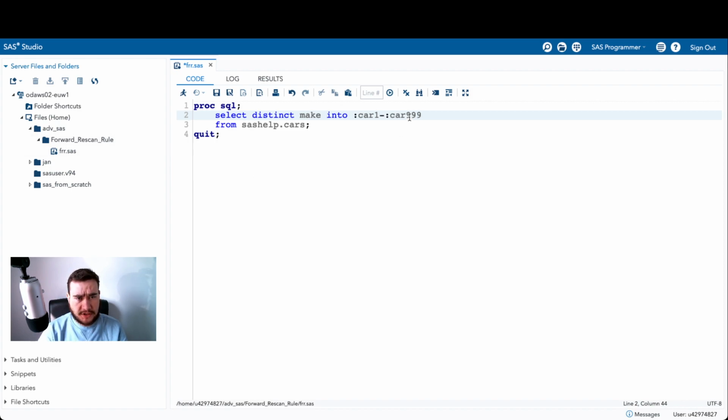Now there's not actually 999 cars in this dataset. That doesn't matter because SAS is only going to reserve the space for the number of cars it needs. So I think there's less than 40 in here. And so anything from car40 to car999 will just not be reserved. So I'm going to run this.